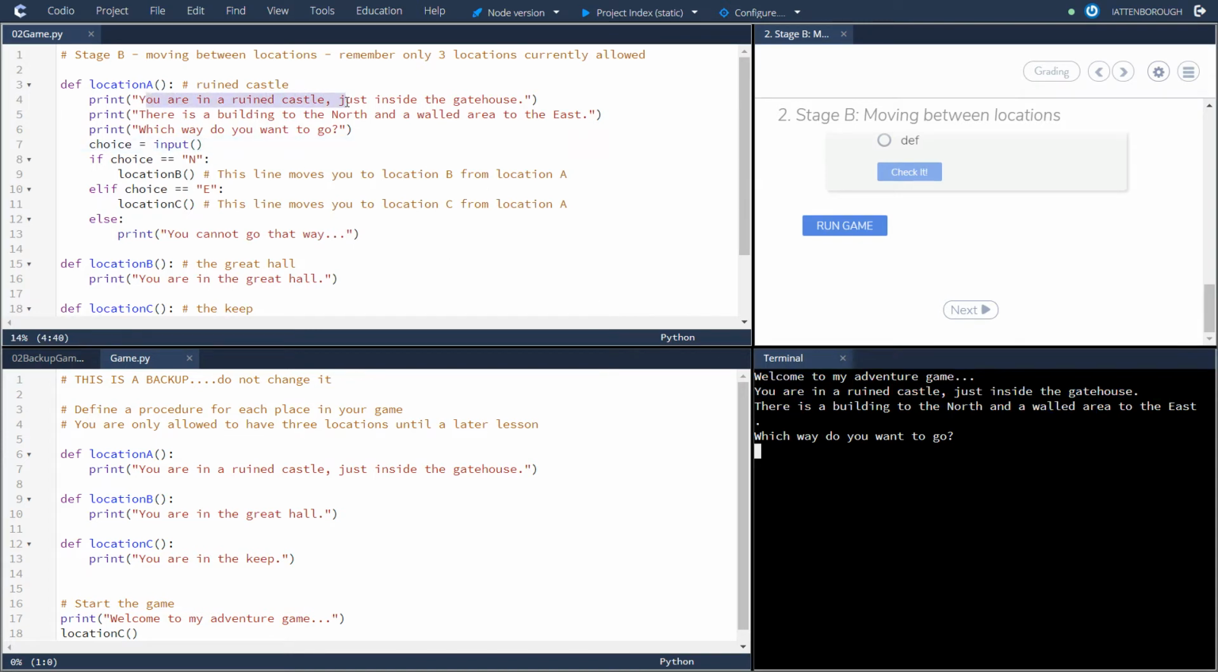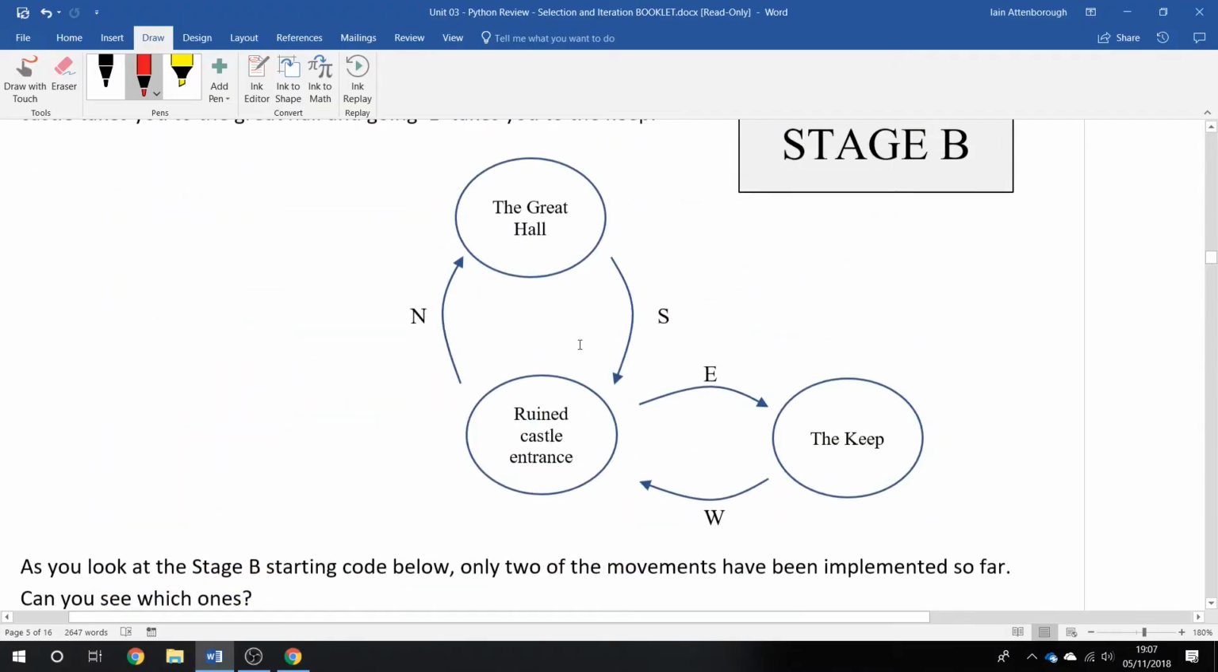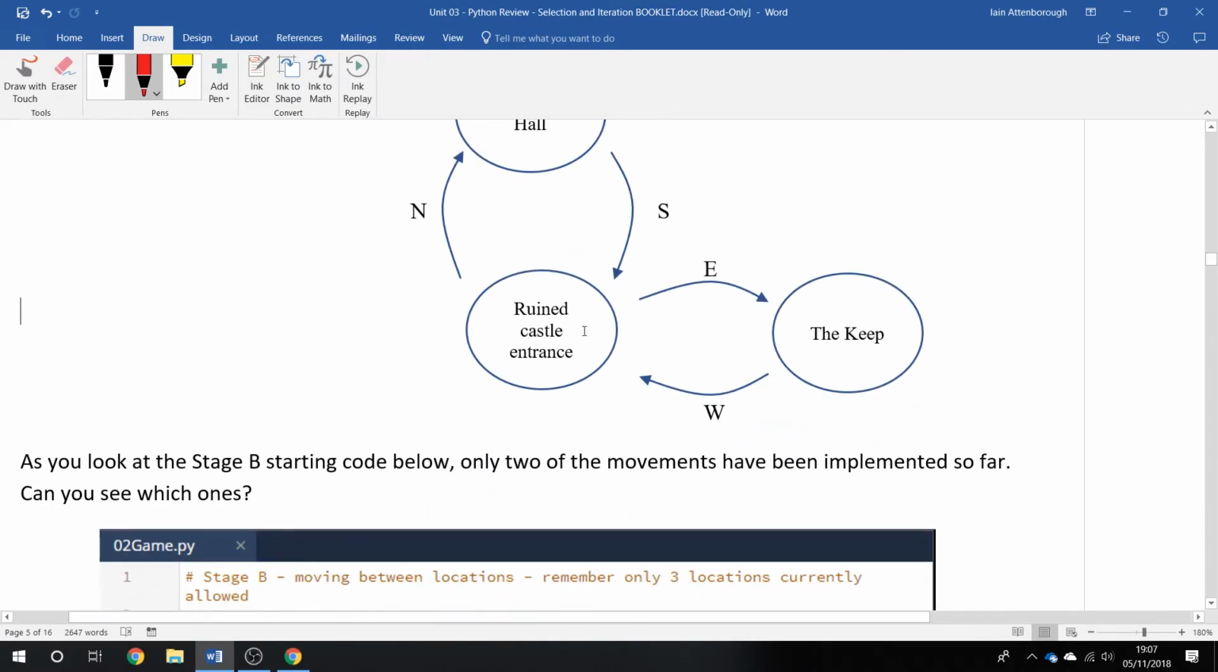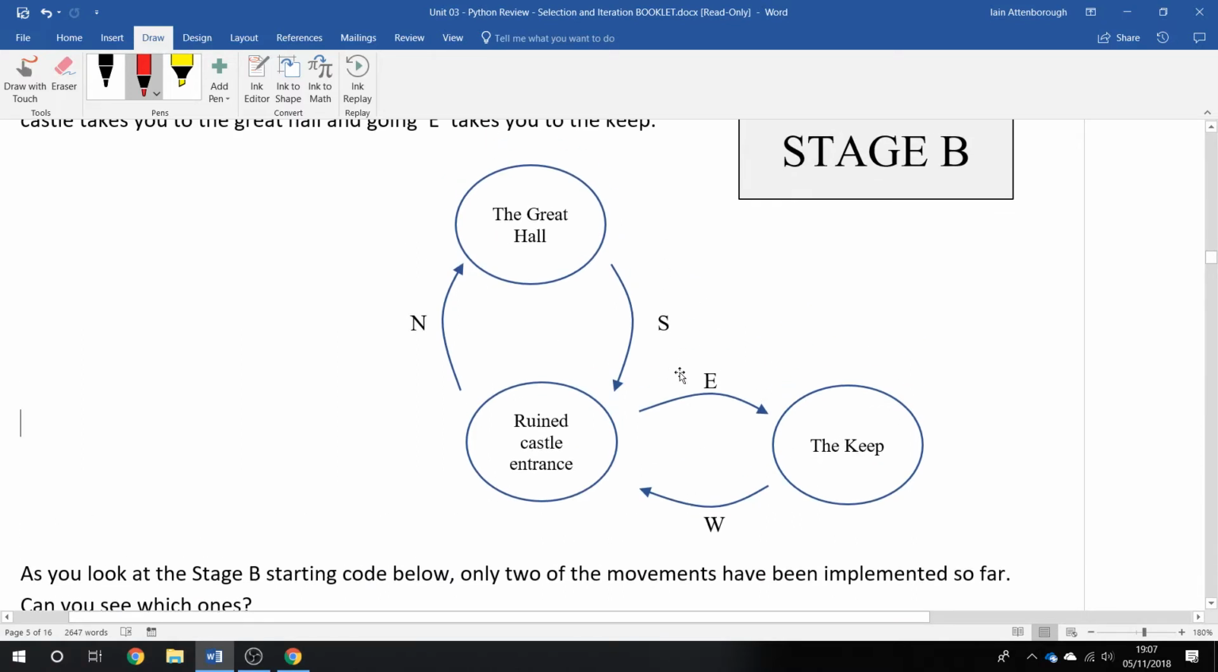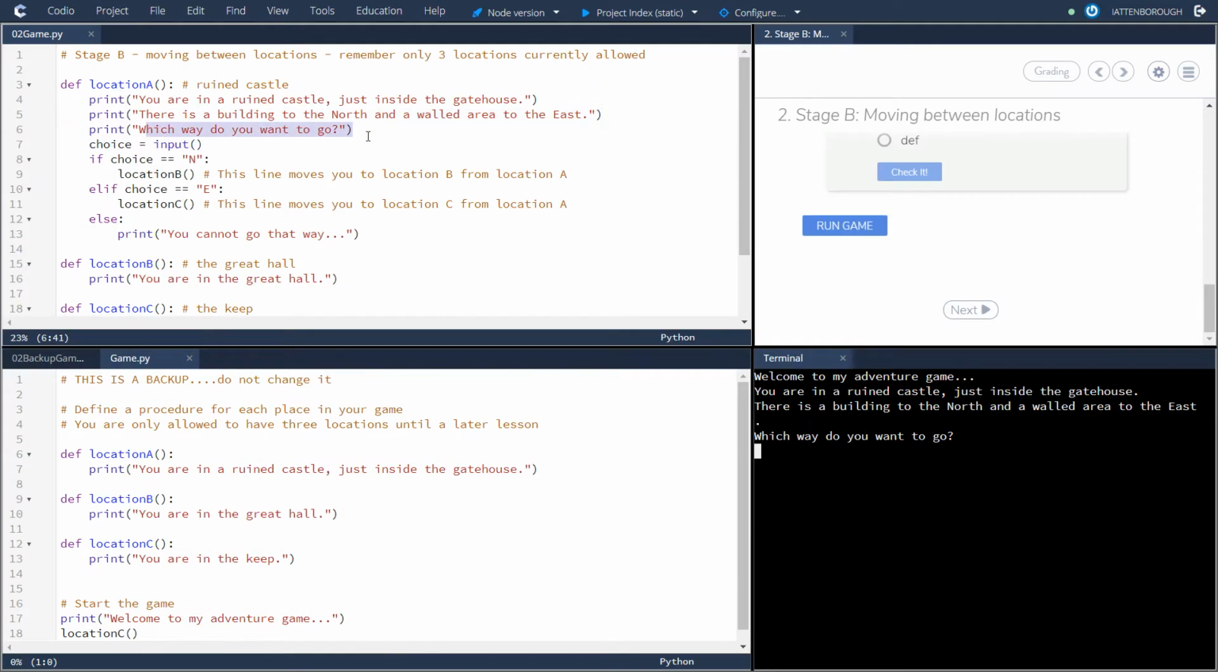So it says, you're in the ruined castle just inside the gatehouse. Well, we know we are because we are here. That's location A. There is a building to the north and a walled area to the east. So that's what it's trying to describe, what it looks like from the player's point of view, from what they can see. Which way do you want to go?